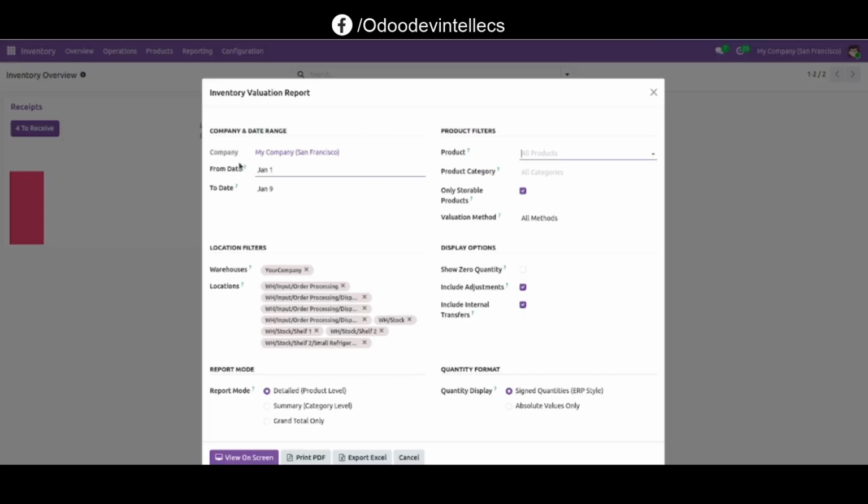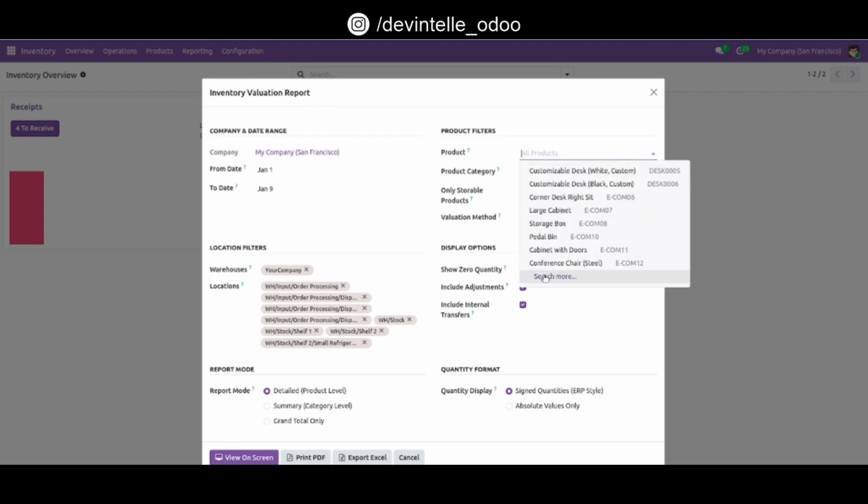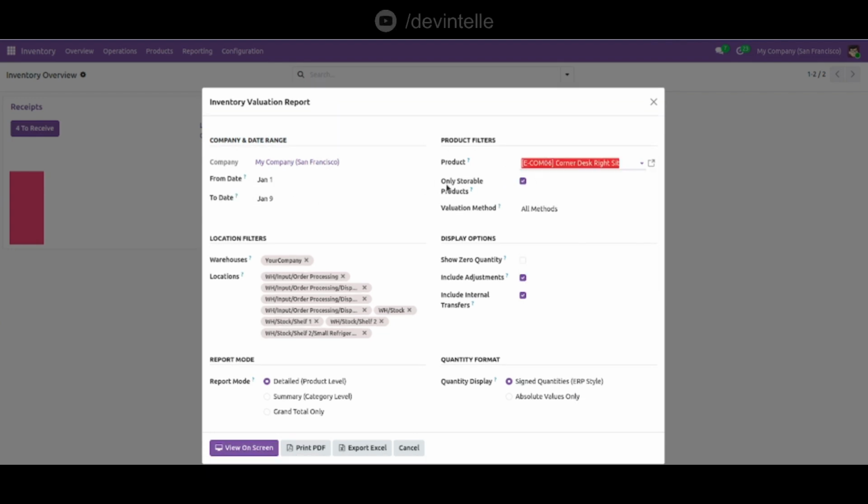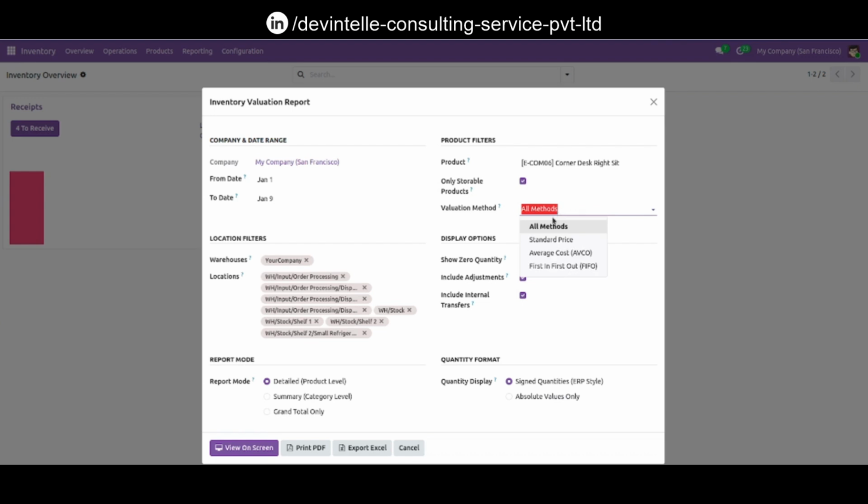Now configure here the company, from date, to date. Select here the product, and if you want only storable products, set this to true, otherwise not. Select here the valuation method: standard price, average cost or first in first out. I select all methods. Warehouse, your company. Display here the location in which the product is storable.